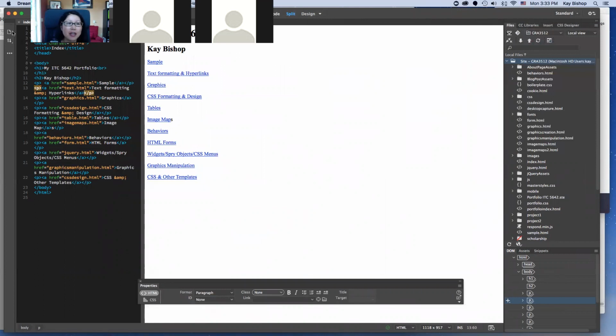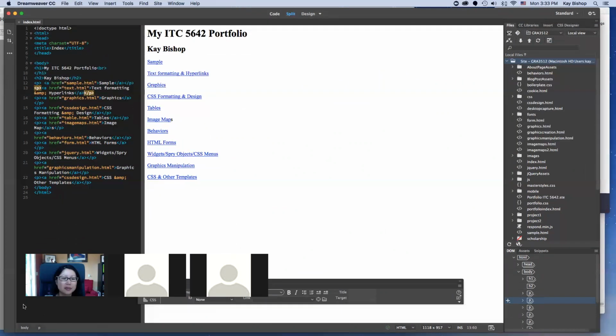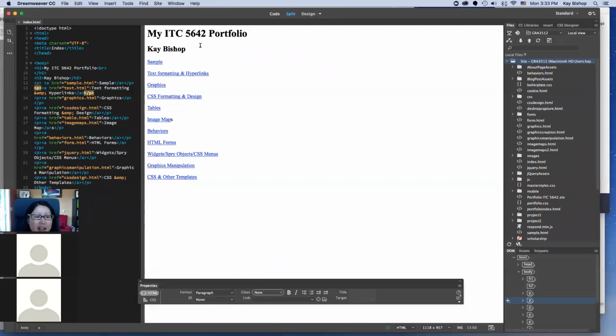I have a page opened up in Dreamweaver, and what you're going to do is you're going to have an index page that looks kind of like this. It's just an index, so there's not really any formatting. I just have pages linked to my index page. So yours will be for GRA 3512. You'll have your name and an introduction.